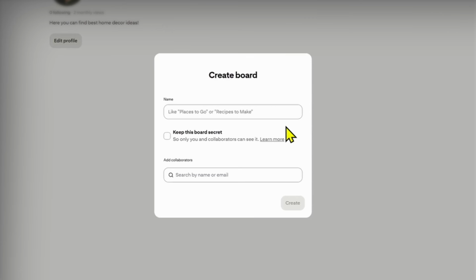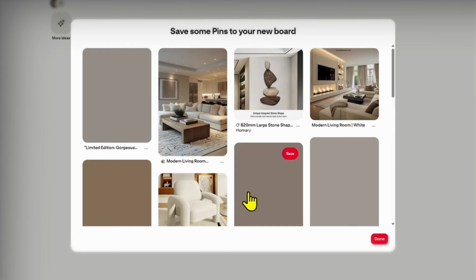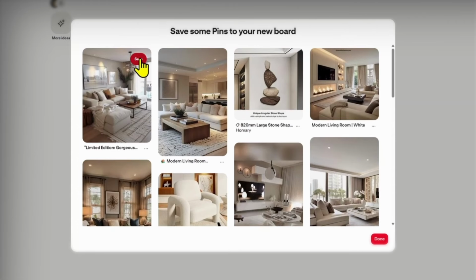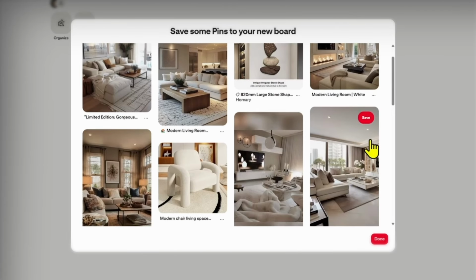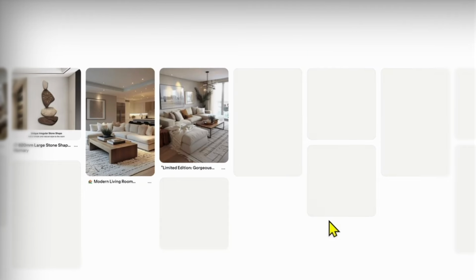Pinterest loves organized accounts. That's why you should create at least 5 boards around your niche. Click Saved, then Create Board. Give each board a keyword-rich title, like Modern Living Room Ideas or DIY Home Essentials. Then start pinning content from other creators into those boards. Add about 10 to 15 pins per board that already perform well. This helps Pinterest understand what your account is about and boosts your visibility from day one.